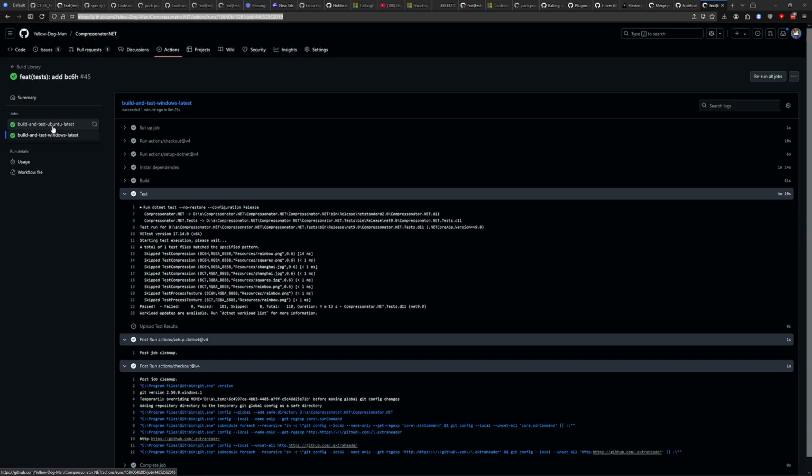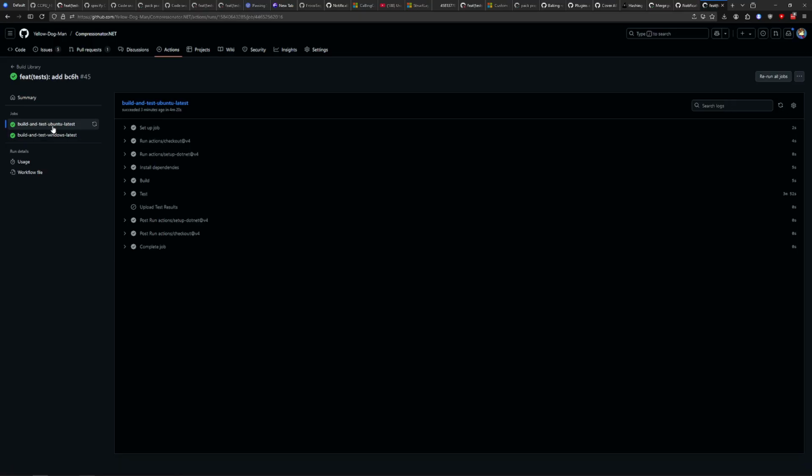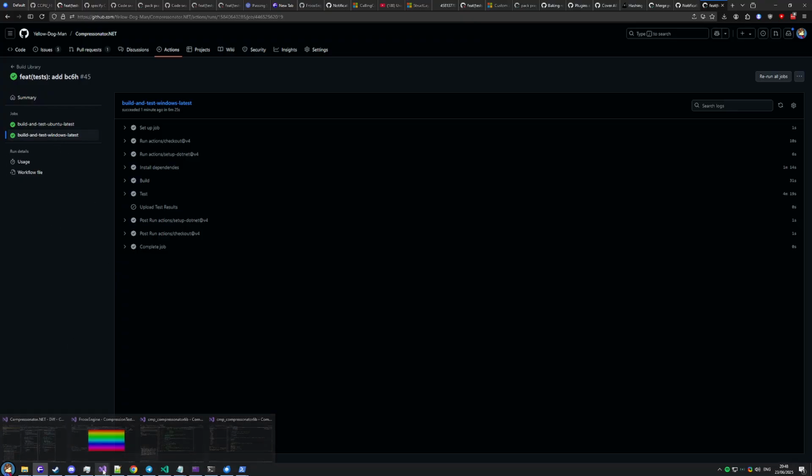So for those who are not technically minded, on the left here, what we've got is a build and test on Ubuntu, and this build and test actually runs Compressonator through a bunch of compression algorithms, and same thing on Windows. And both of these operating systems agree across the board, but with a caveat of a couple of exceptions.